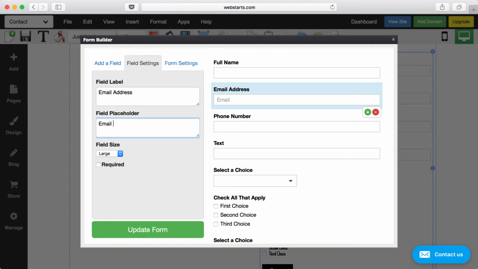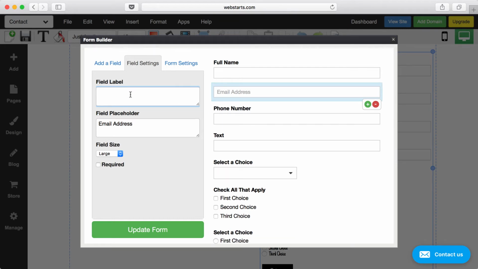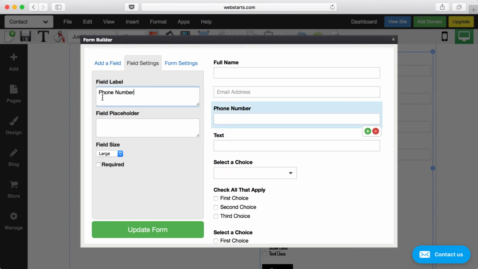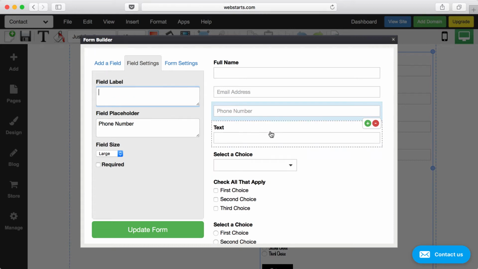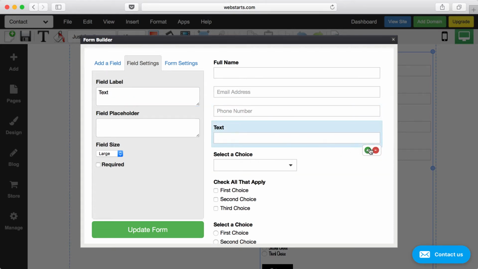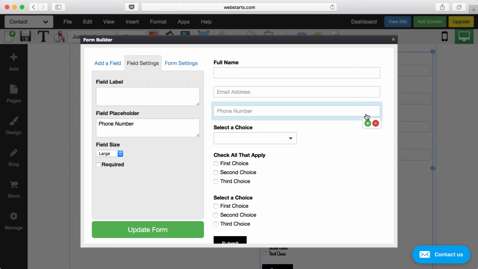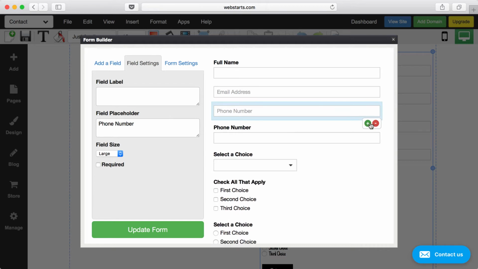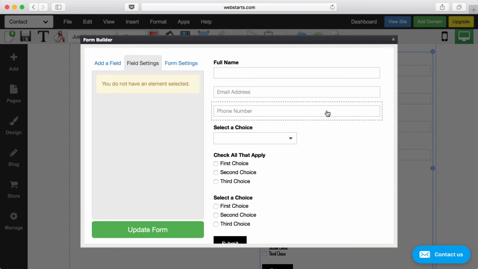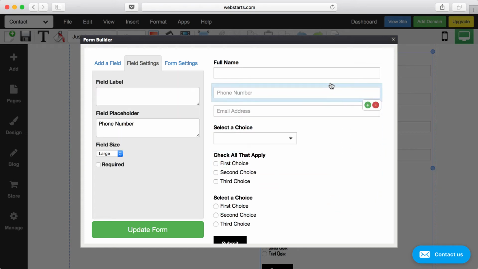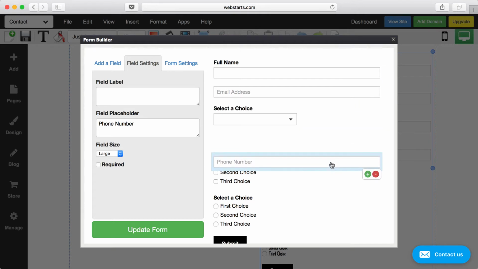Let's say you want to ask for an email address. You can type email address into the field placeholder and then get rid of the label, and then what that will do is it'll allow you to have a little bit more of a clean look to your form fields. You can delete fields just by clicking the red delete or minus icon attached to the field, and then you can add fields, of course, just by clicking on the plus icon. You can also rearrange the fields just by dragging and dropping them into the order that you want them to appear.